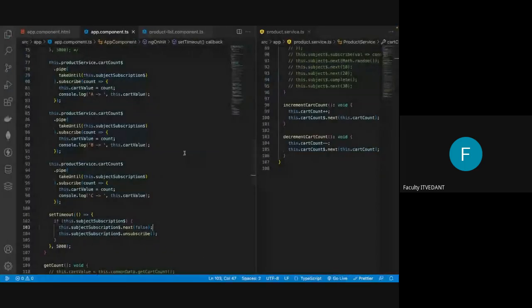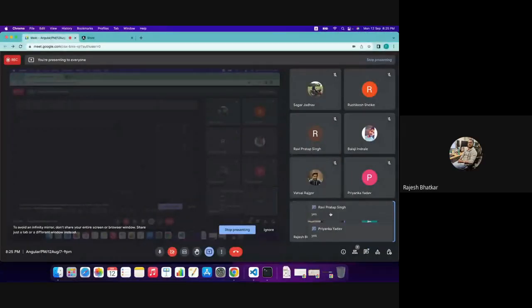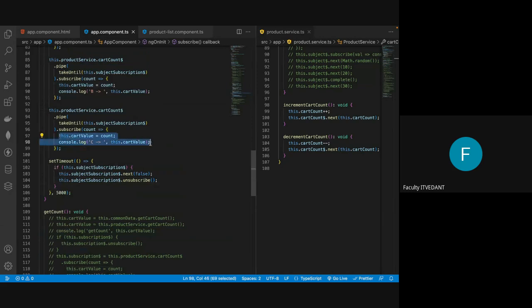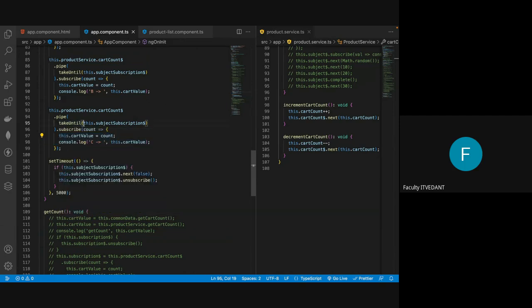Understood everyone? Yes. Will it work even if we pass complete or error or something like that? No, if you do complete, the subject will complete, but this will not be unsubscribed. What takeUntil does is it will emit values until your subject or observable completes. That means it doesn't unsubscribe. So if you want to unsubscribe, just call unsubscribe.